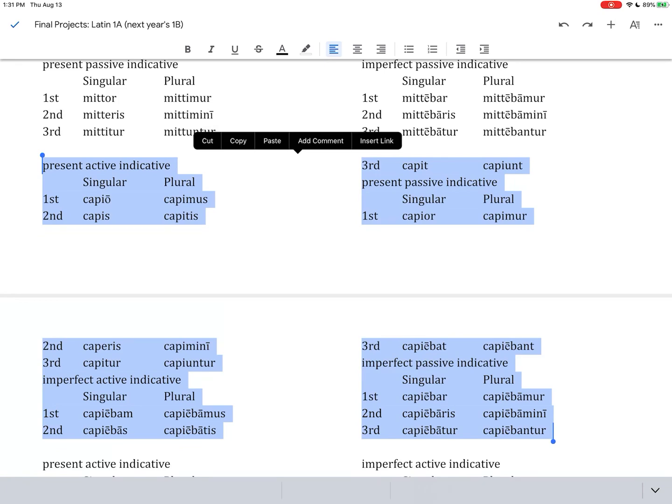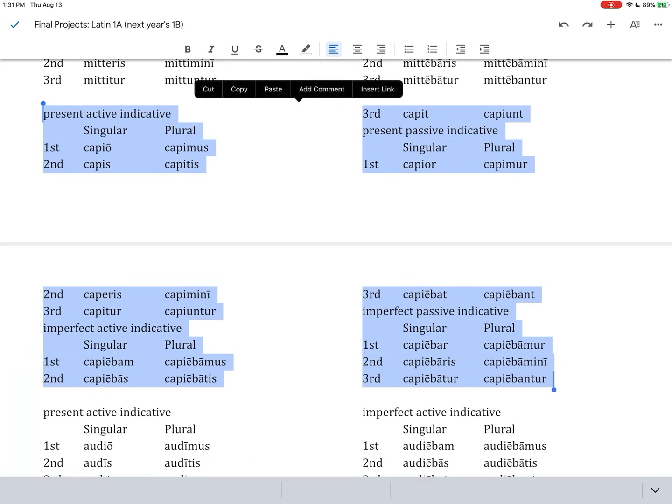And when you switch to the imperfect, watch out. Any verb that has IO in the first form, so capio, audio, cupio, any verb like that, is going to have IE before the BA when you go to the imperfect tense. Remember, imperfect tense is past tense. So capiebam, capiebas, capiebat, capiebamus, capiebatis, capiebant. And then imperfect passive, all you got to do is change it to aris, tur, mur, mini, ntur. Add those new endings and you got the passive.